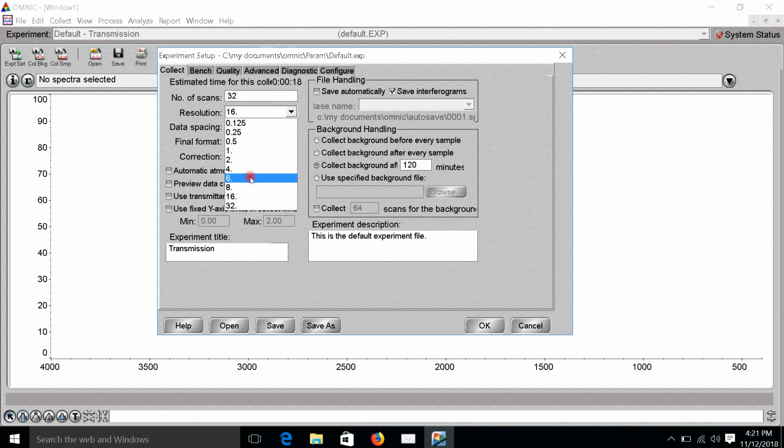So typically we use 4 resolution for liquid samples or solid samples. Then you can choose 6 or 8, depending on your application. So for gas, we recommend below 1 or below 0.5 resolution. So that's all.